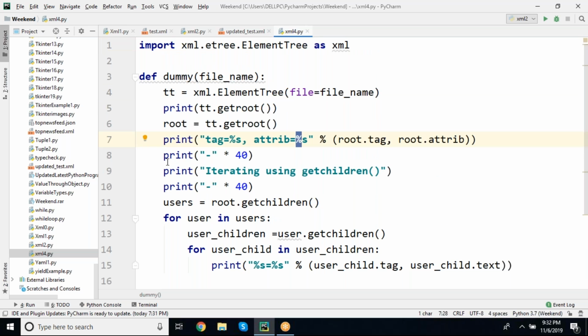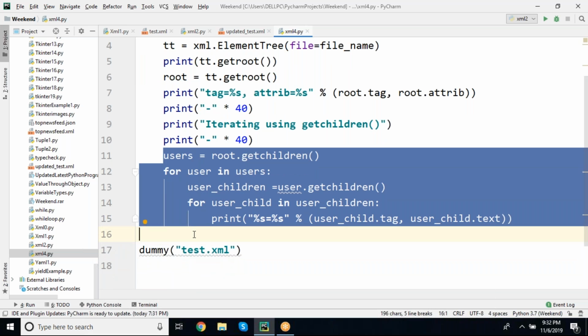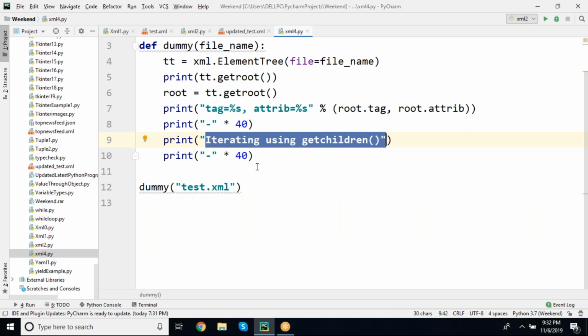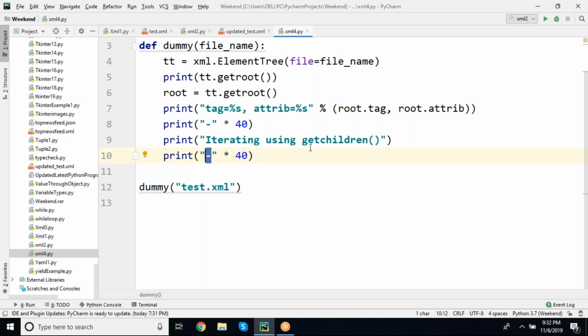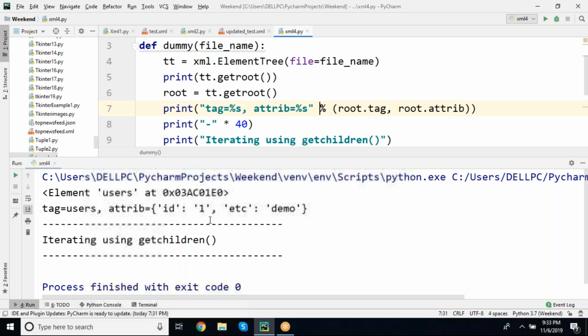Yes or no? Okay. Then I'm printing hyphen into 40. That means I'm printing hyphen for 40 times. Let me remove all this. Yeah, I'm printing hyphen for 40 times. Then I'm printing some text. Then again I'm printing hyphen for 40 times. Let me run this and show you the result first, then I can add other things.